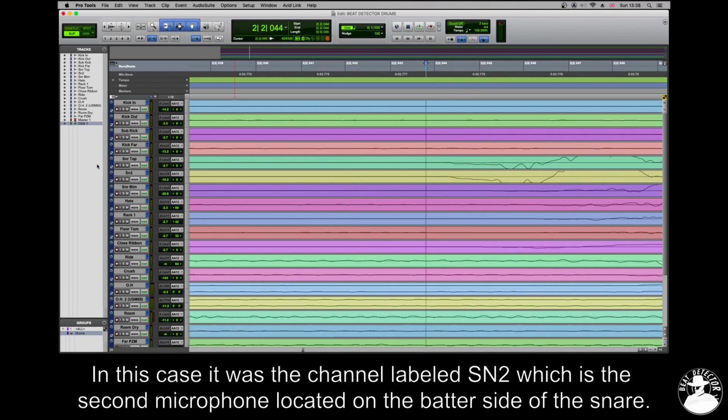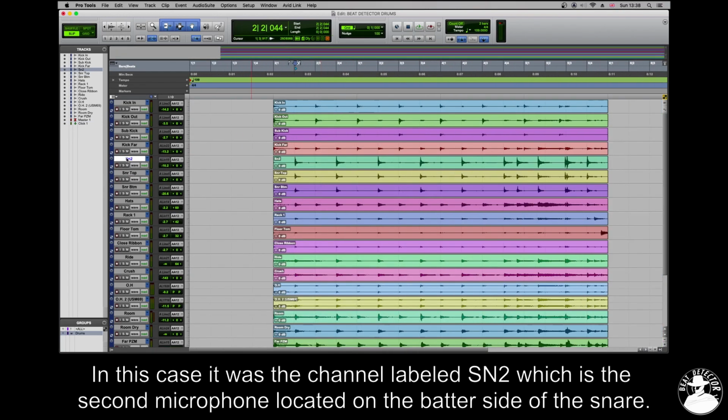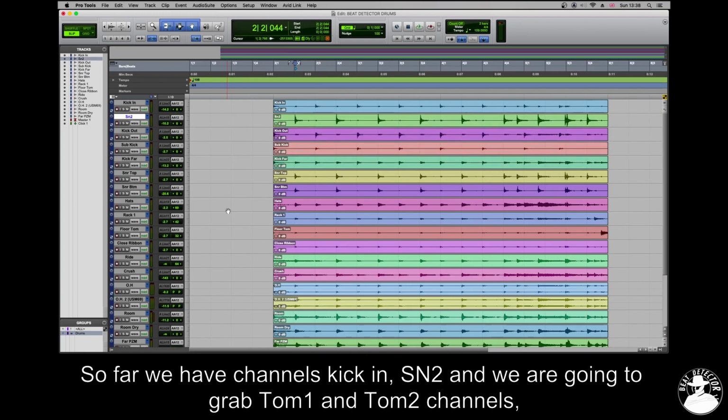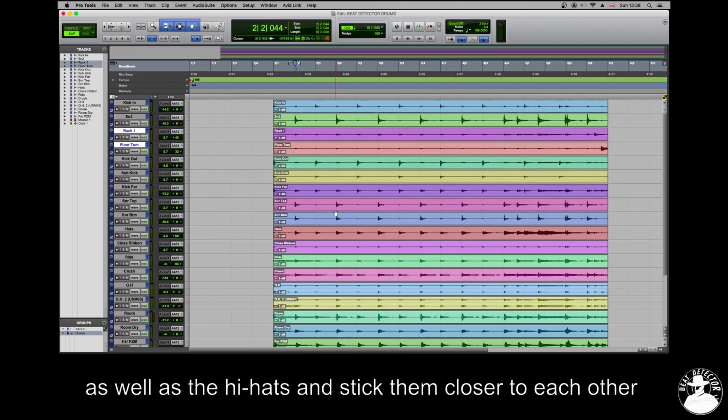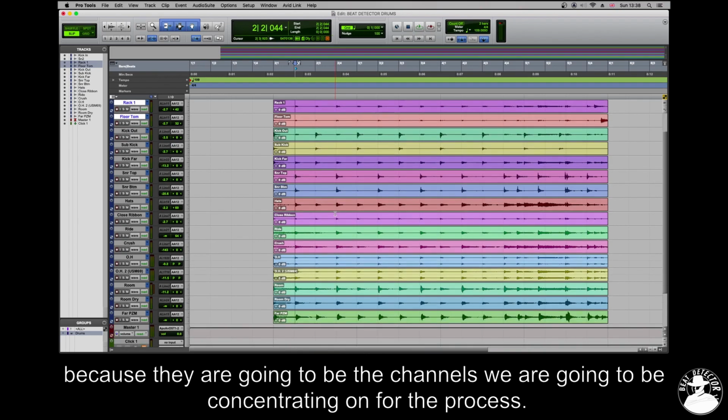In this case, it was the channel labelled SN2, which is the second microphone located on the batter side of the snare. So far, we have channels kick in, snare 2, and we're going to grab tom 1 and tom 2 channels as well as the hi-hats and stick them close to each other because they're going to be the channels we're going to be concentrating on for the process.